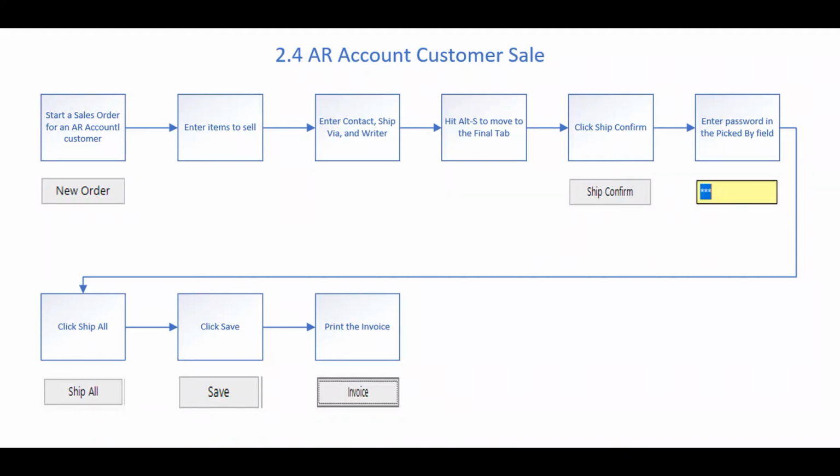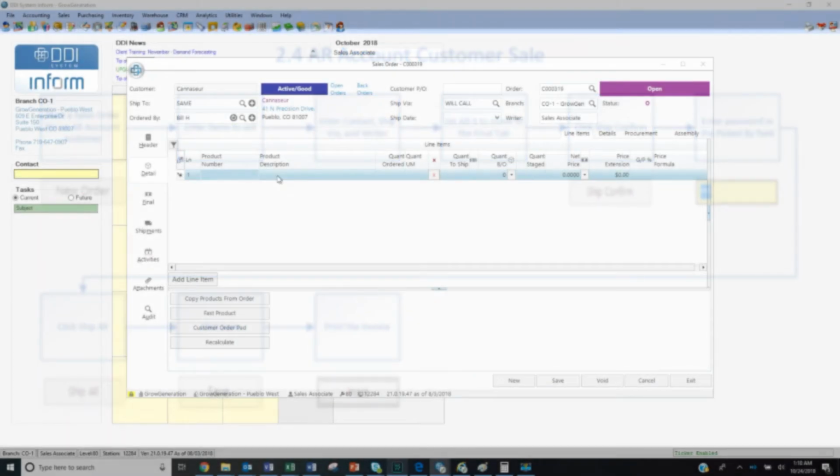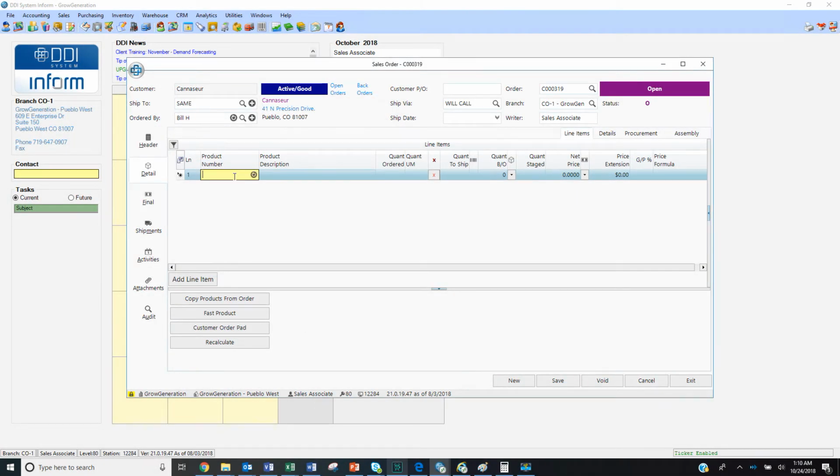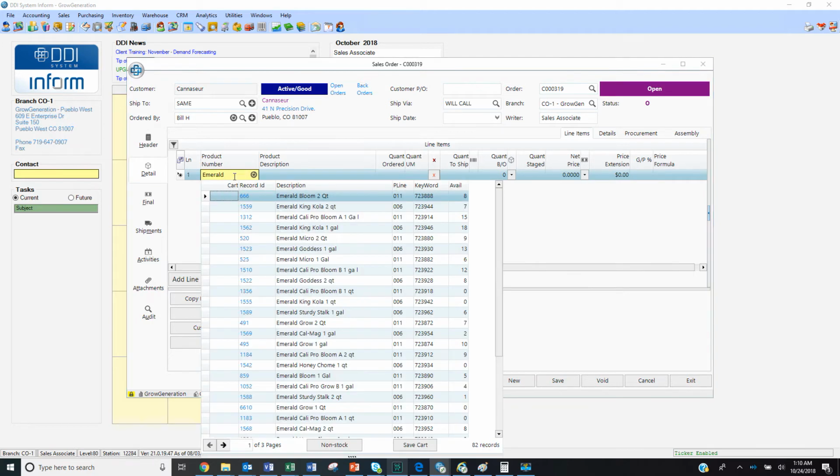In this section, we're going to cover how to do an AR account customer sale. First, add items to a sales order for your AR account customer. Again, you can use a keyword search and then enter the quantities that you'd like to add to the order by populating the cart field with quantities of items to order. Then hit Save Cart.